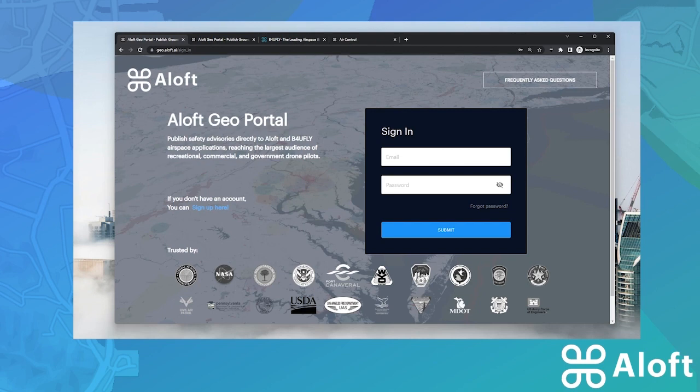Today I wanted to help walk you through how to create and manage advisories in the Aloft Geo Portal. So to get started, you can access the website by going to geo.aloft.ai, and the page will look similar to what you're seeing on my screen here. You'll see the sign up link right there on the side, so you can sign up if you haven't already.